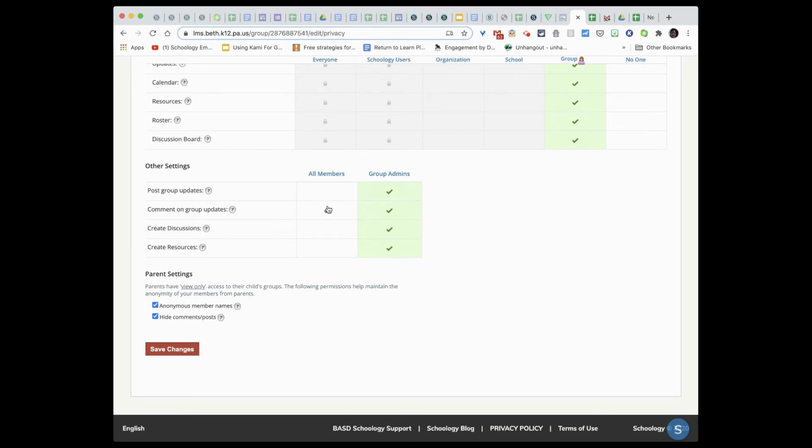You can change this if you'd like by just clicking in the box to give everybody the chance to be able to do this. I highly recommend that before you do that, you discuss with the members of the group what the expectations are if you're giving them the ability to post updates, just so everybody is on the same page. And then I'll talk about moderation. You can add that as a feature. But I'll finish this off.